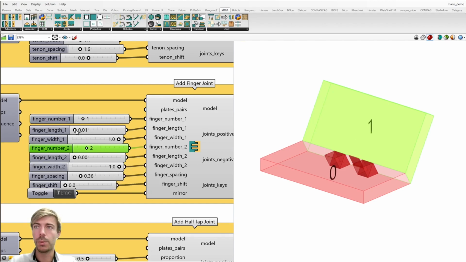I can also modify the length here of the tenon. Again, by default, it's corresponding to the thickness of the plates. So if I put 0 as a value, I have my default value coming back. Here I have also the finger width. So you see I can decrease the width of one side while having here another width for the other fingers.